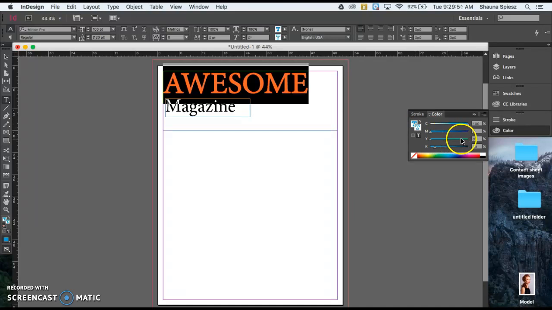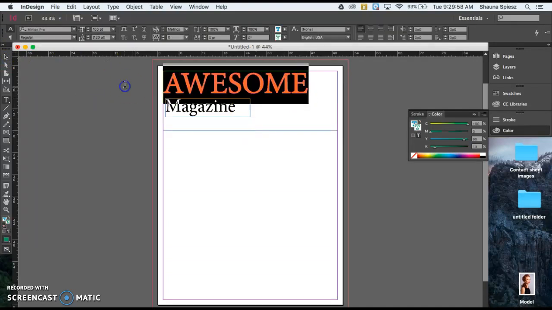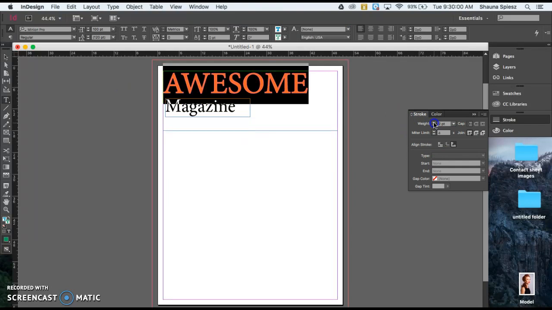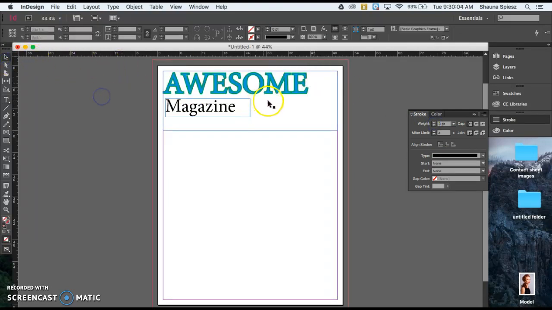So I can adjust that and maybe make it a green color. And if I click off of this, you can see a little bit of that green start to show up, but I'm going to adjust the weight of the stroke a little bit more so it's more obvious. So now you can really see that green.